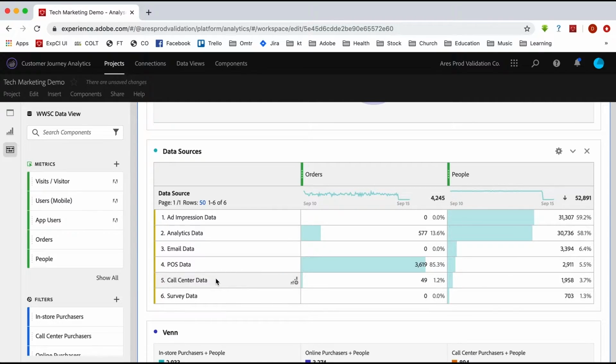But maybe I'd like to know the orders per person. And I don't have a brain that will do that math on the fly. So we can create a calculated metric to drop into this table so that my brain doesn't have to explode trying to do that math on the fly. So we'll go to metrics and click on this plus to create a new calculated metric.